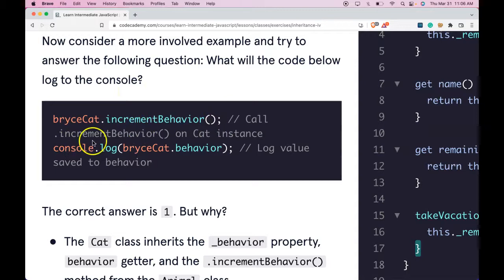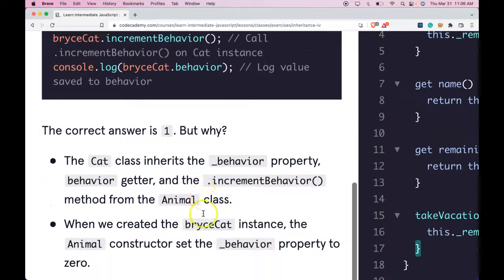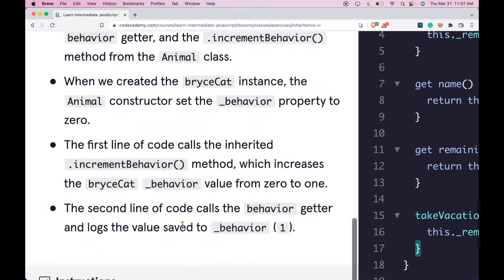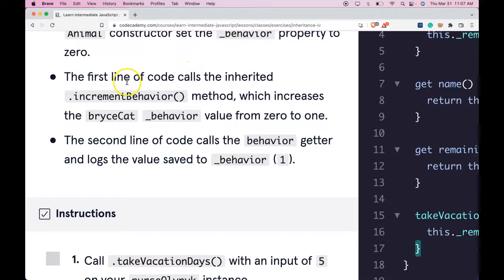bryceCat.incrementBehavior. We'll call incrementBehavior on the cat instance. When we then log bryceCat.behavior, it will log 1. And as it says here, the correct answer is 1, but why? The cat class inherits the behavior property, behavior getter, and the incrementBehavior method from the animal class. When we create the bryceCat instance, the animal constructor set the behavior property to 0. The first line of code calls the inherited incrementBehavior method, which increases the bryceCat behavior value from 0 to 1. The second line of the code calls the behavior getter and logs the value saved to behavior, 1.